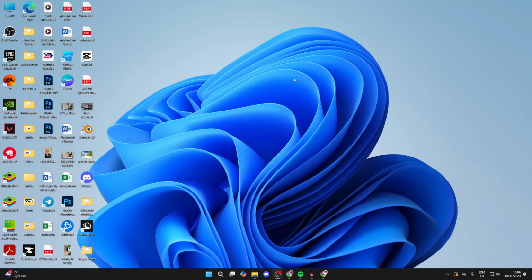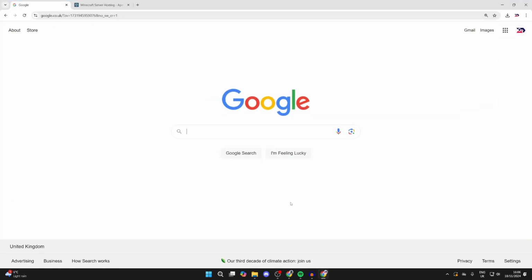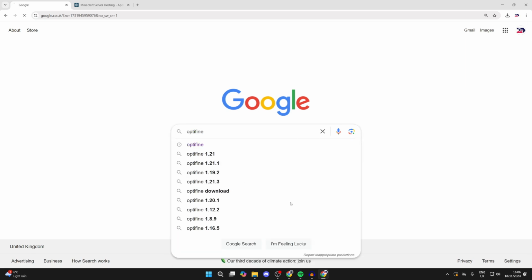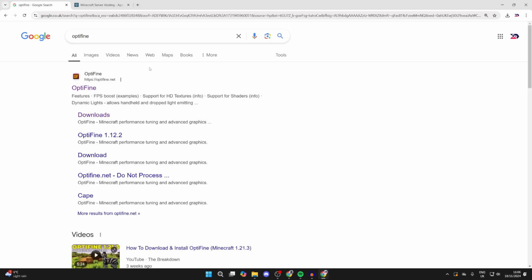Here we are on my desktop, and what we need to do is open up a web browser, just like so. I'll use Chrome, but it doesn't matter. To run shaders, we need to get something called Optifine. So we're going to type it in like so, O-P-T-I-F-I-N-E, and come to optifine.net.